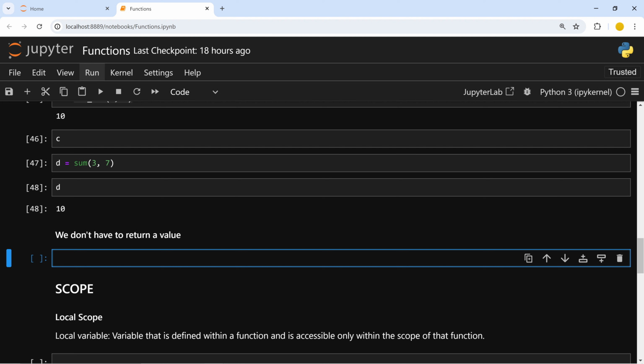Now I'm going to show you another usage of those functions. In the first case, we were printing some values. In the second case, we were returning some values from those functions. And in the third case, we are not going to print or return anything from those functions, but our functions will have a functionality. Now let's see an example.